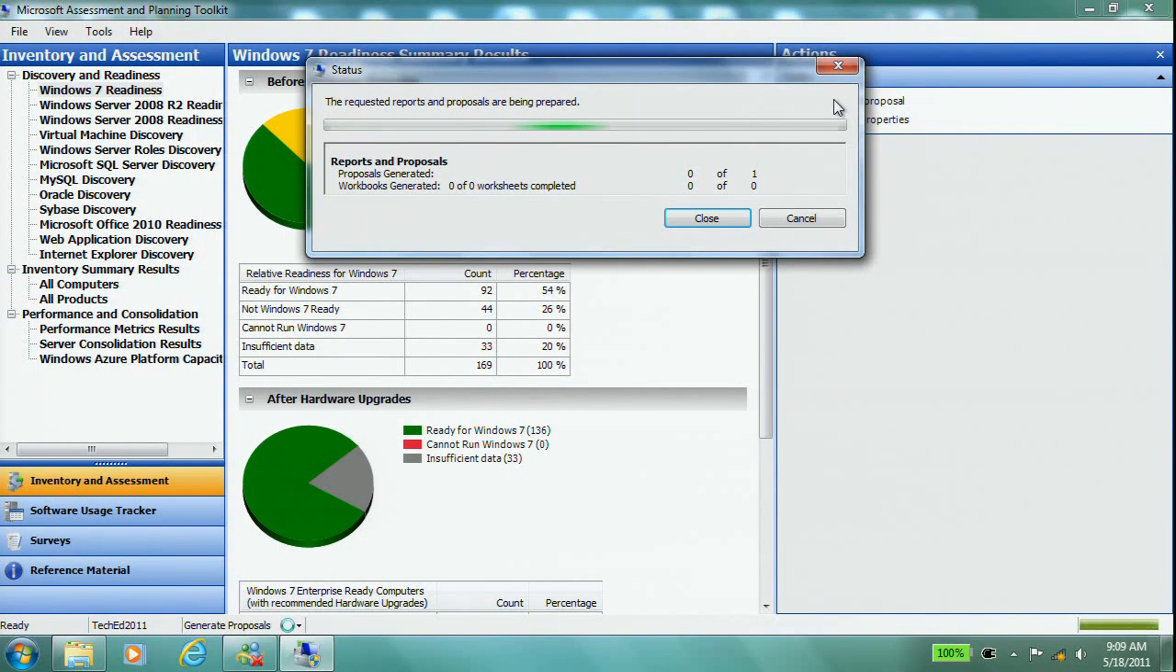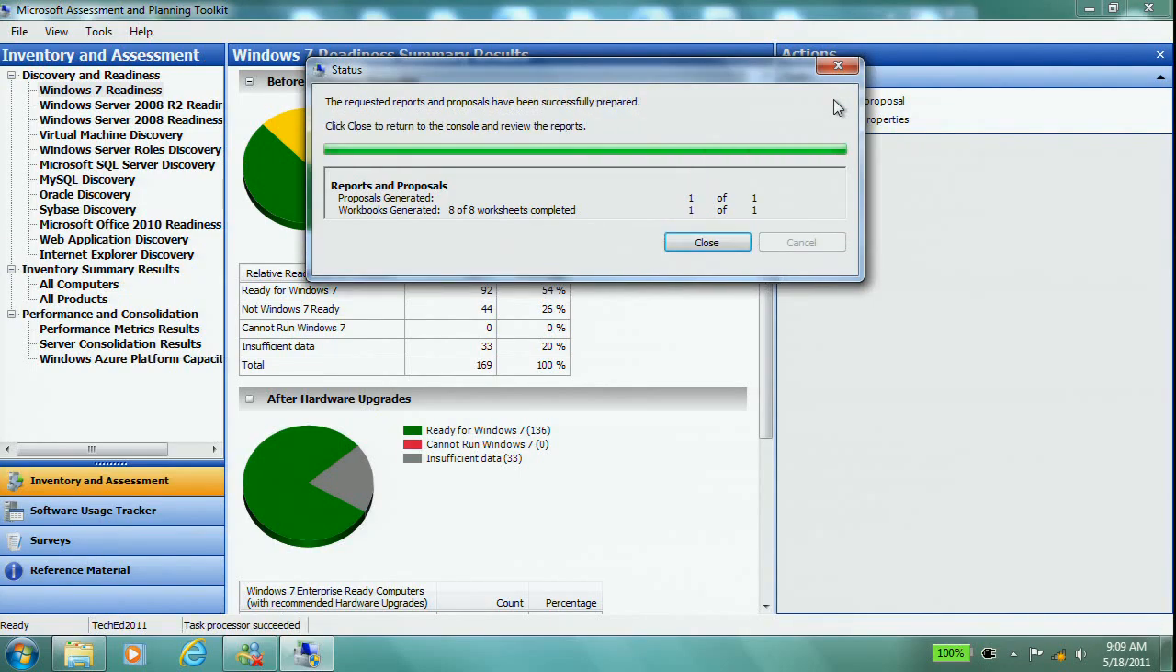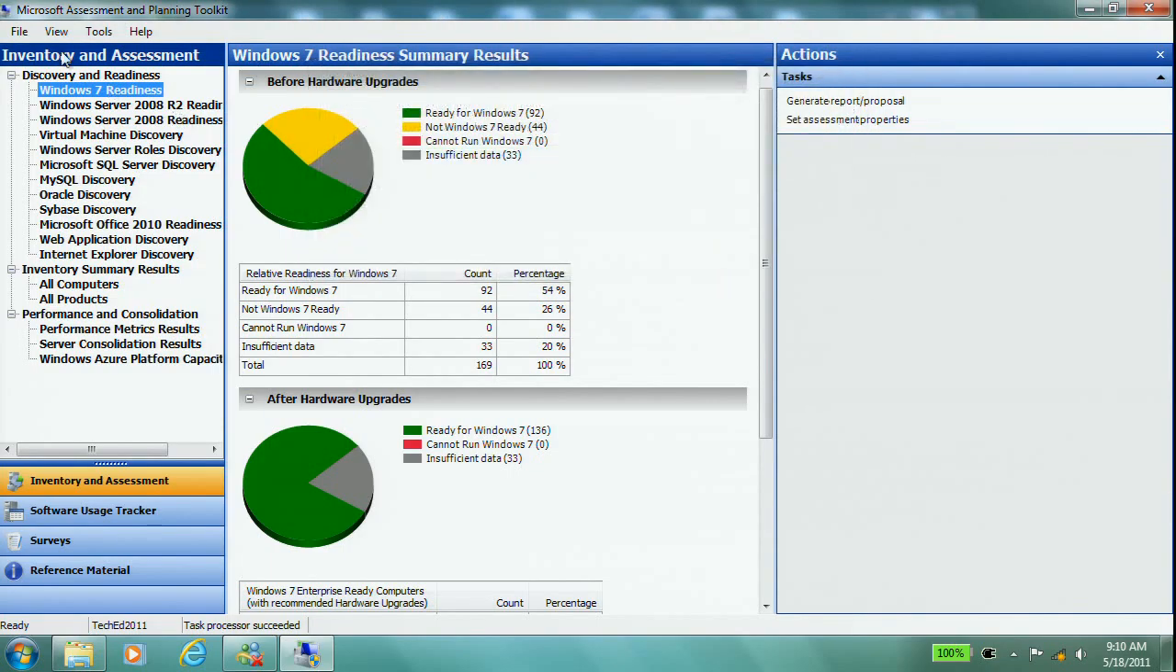For most of the assessments, you will get a report and a proposal. There are some specific assessments in the tool where you may see only a report and not a proposal, but at large you will have a report and proposal for each scenario. So I'll say close. Now there's an option of view saved reports and proposals. I'll go there.